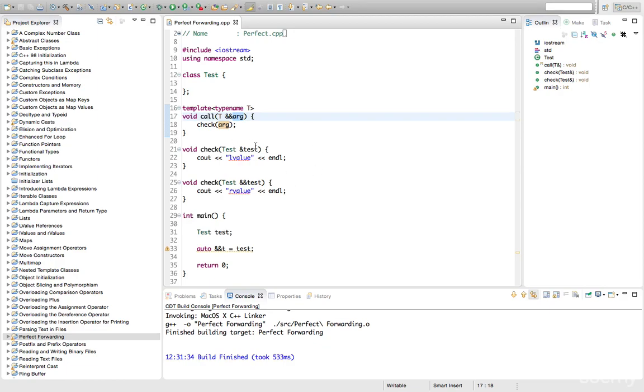So the way this works is, this at the moment I don't think is going to work because within this function arg looks like an L value.